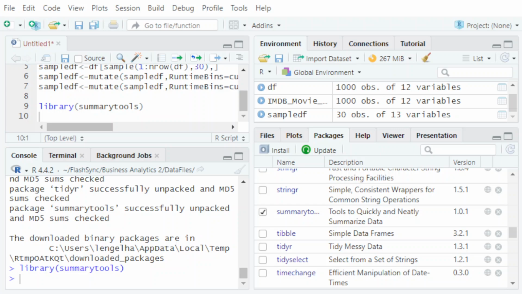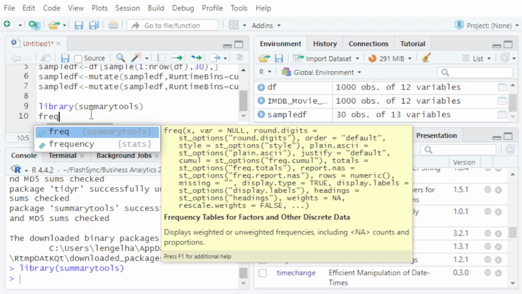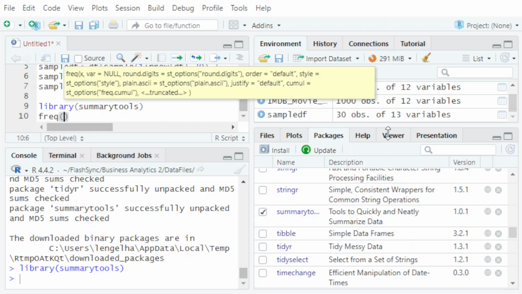Now, what function do we need to create the frequency table? It's real easy. FREQ is the frequency table. So it's FREQ, short for frequency. All right, and then you can see there's a whole long list of options. Well, good news, we're not going to use them. That's going to make our lives way easier.